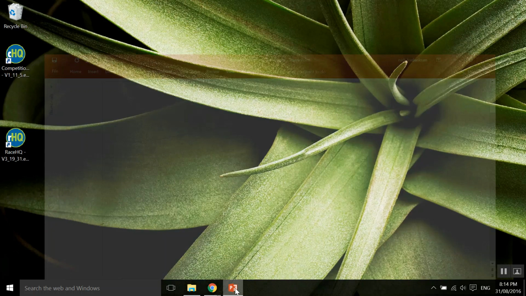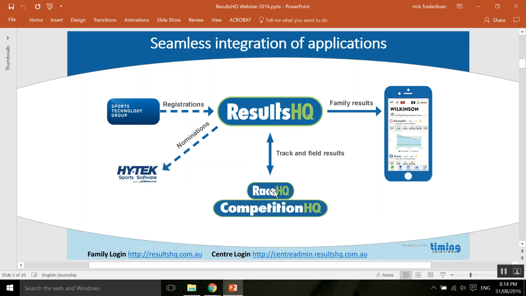Okay, so back to where we were up to. So we've just looked at the timing software, looked at CompetitionHQ. They don't need internet, but at some point in time you'll upload your results. The moment you do, what it's all about is obviously the family and the kids and getting them engaged in the data and seeing tickets and PBs and all that sort of thing.